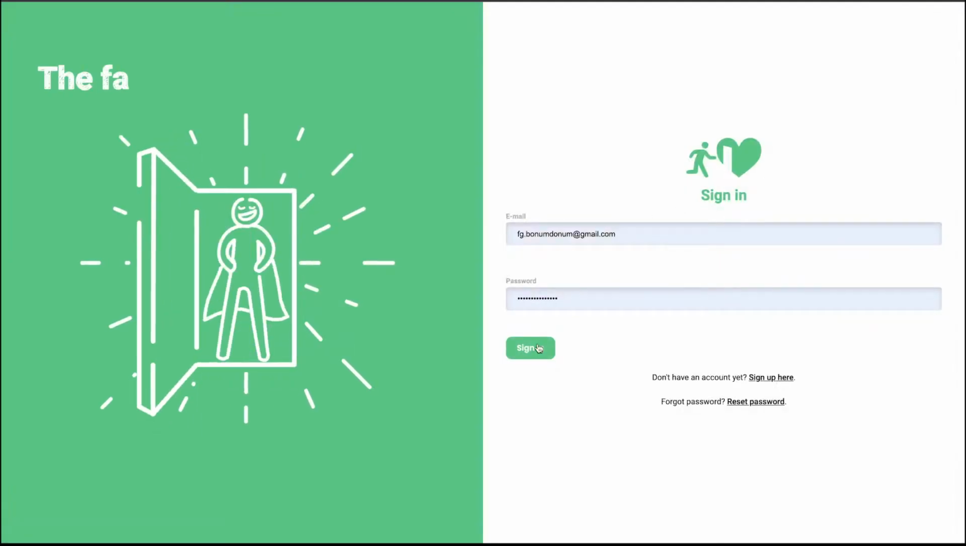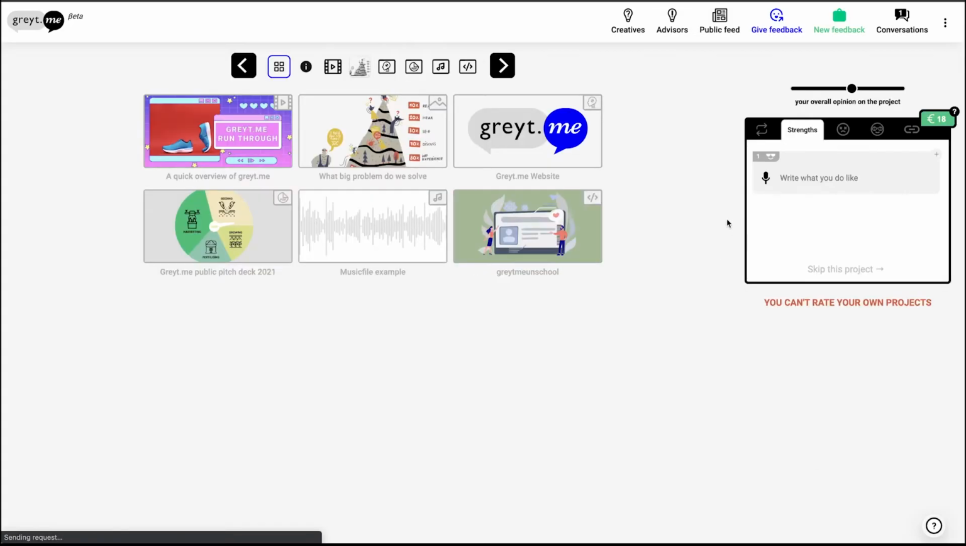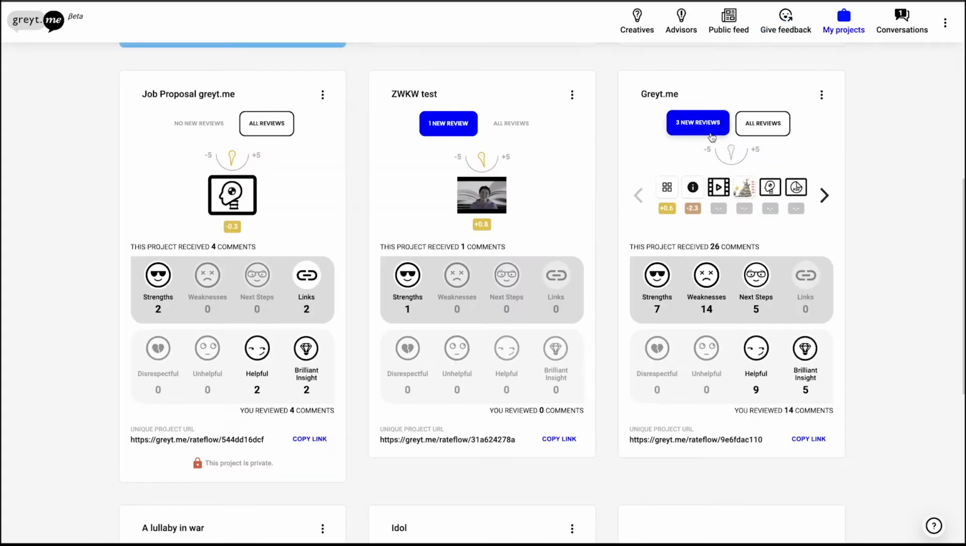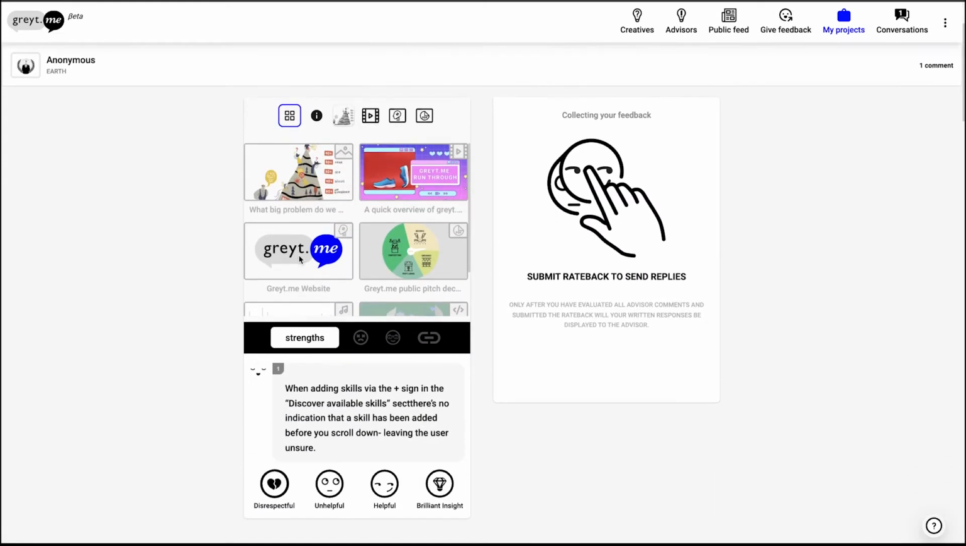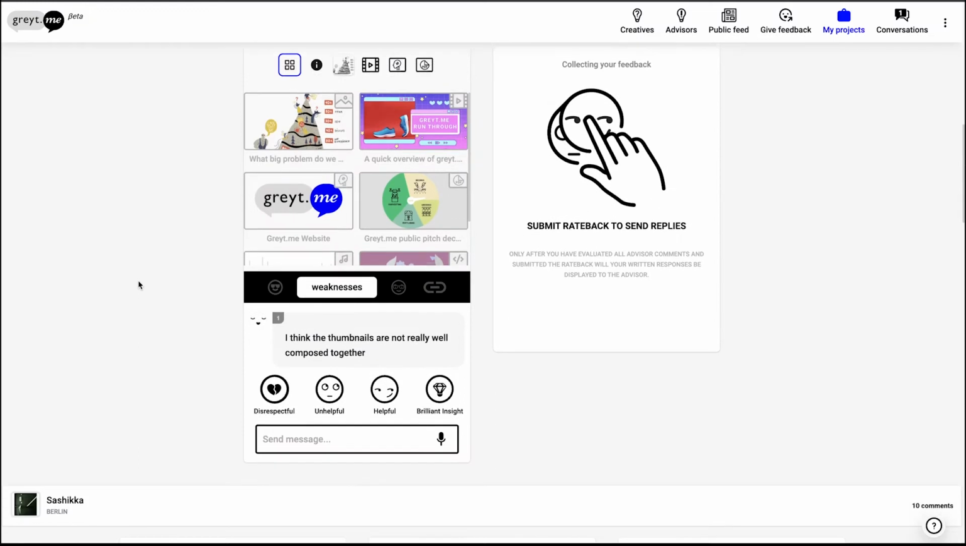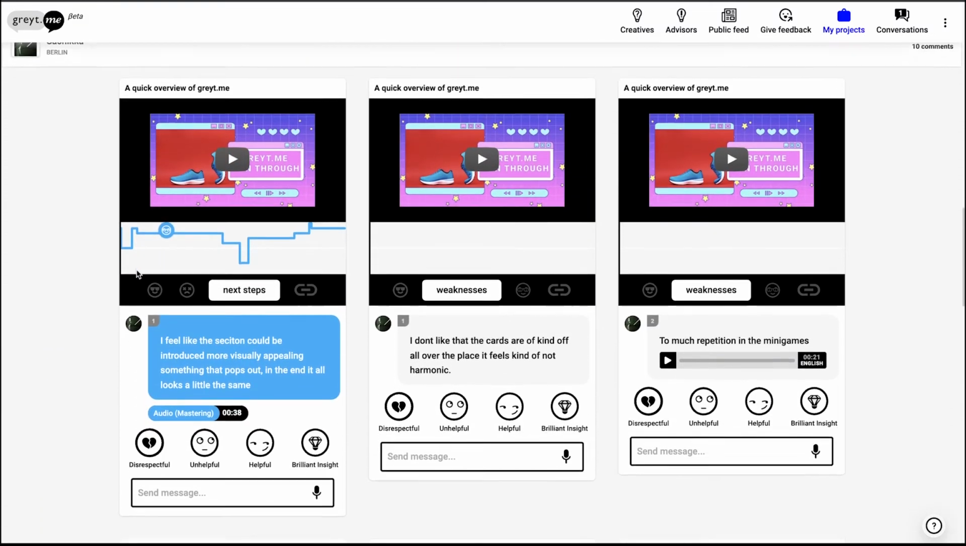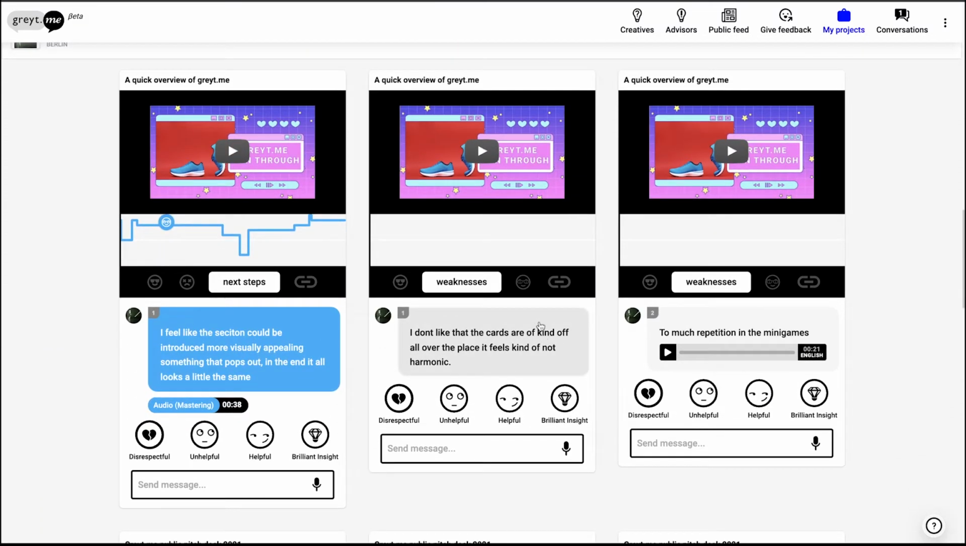Let's go back to the area where you can evaluate the reviews. When you receive a new review, this button turns blue. On top you see the advisor who gave you the feedback. Below is their feedback. We extract each onto a separate card. So if you have different comments on a single file, you will see the file multiple times. Read or listen carefully to each comment and evaluate how much you like the feedback.